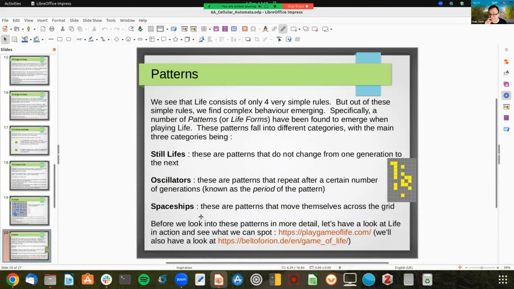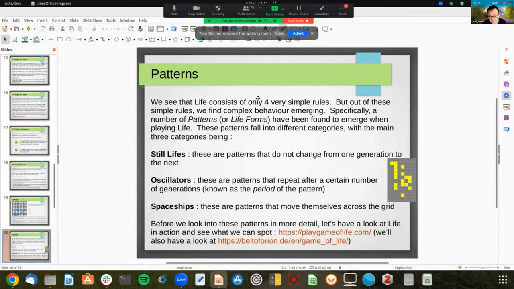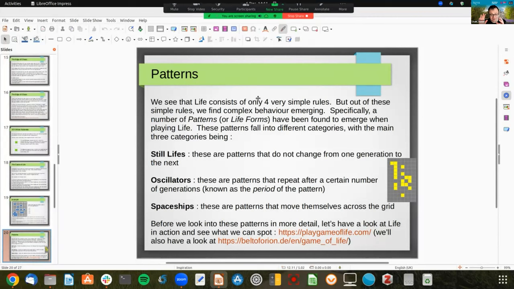And in fact, we see different categories of life forms that people have found. There are things known as still lives. These are patterns that don't change from one generation to the next. They remain still. We've got things called oscillators, which are patterns that repeat after a certain number of generations, which we refer to as the period. And spaceships, which are patterns or life forms that move themselves across a grid.